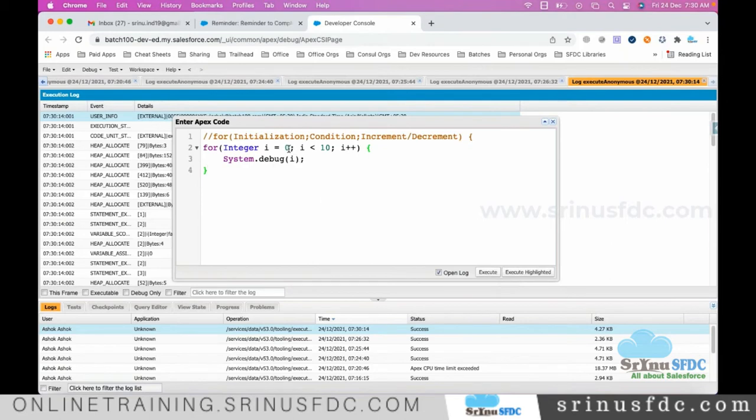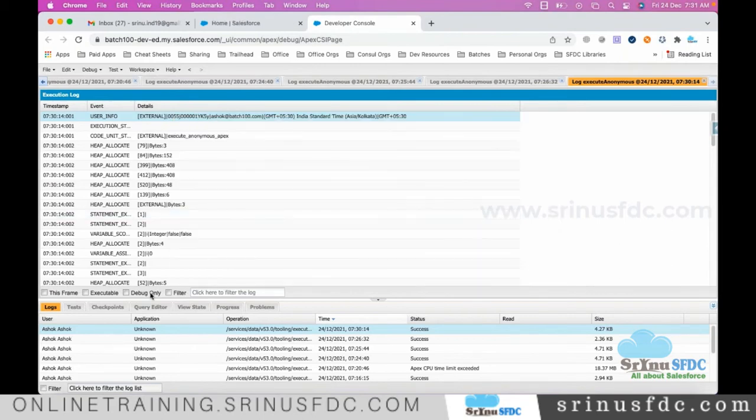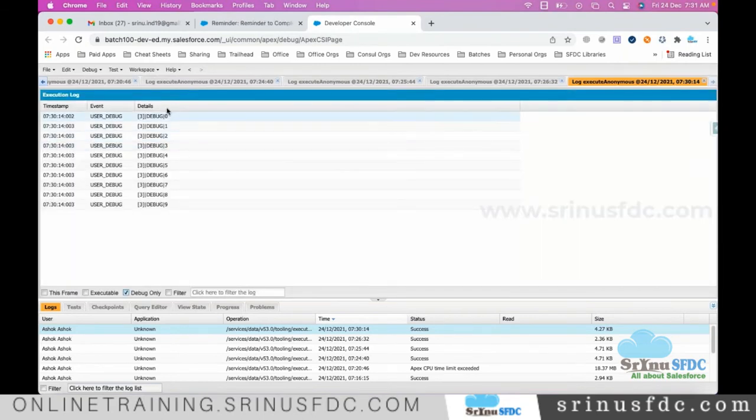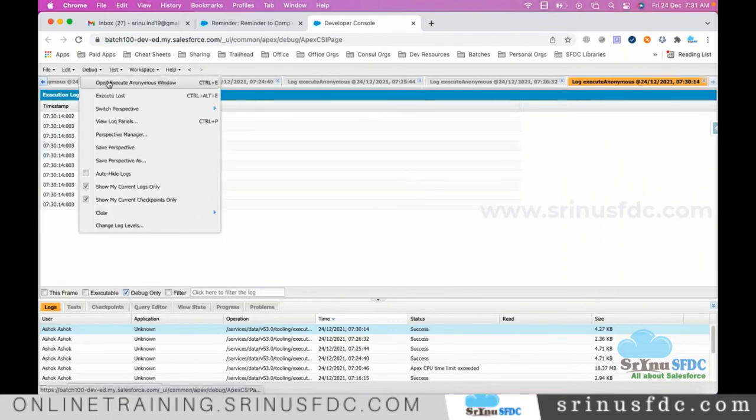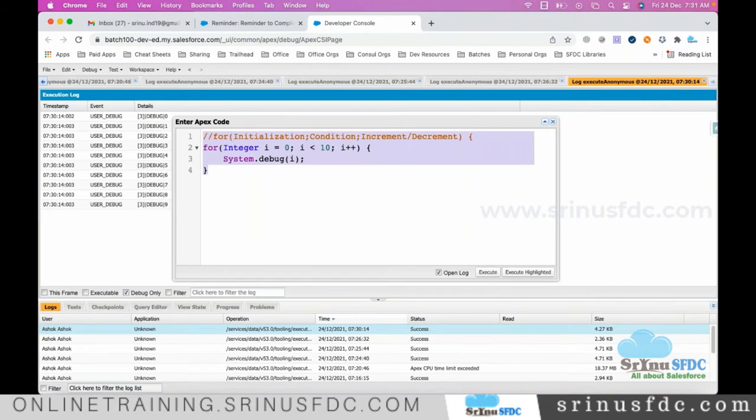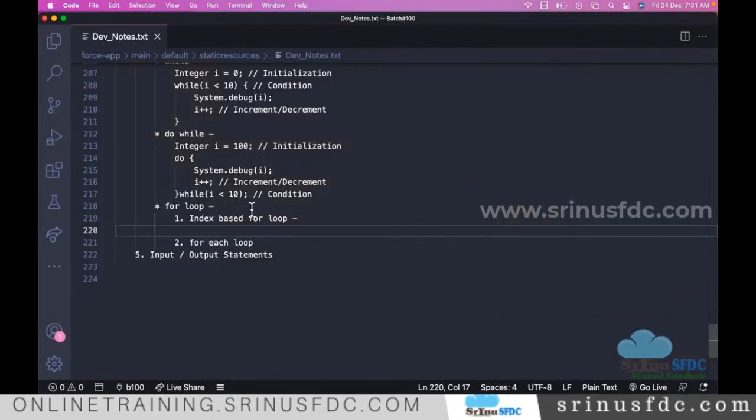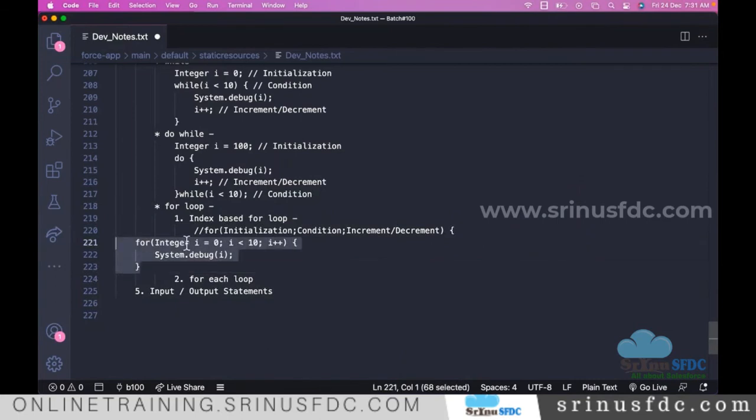So that's why I'm using it, but initially, maybe for your testing, if you want to print from 1 to 10, you can say i equal to 1 and i less than or equal to 10. You can do that. Anyway, now it generated the log and you are seeing 0 to 9, right? So this is the index based for loop. Go back, and I'm placing this here for reference.